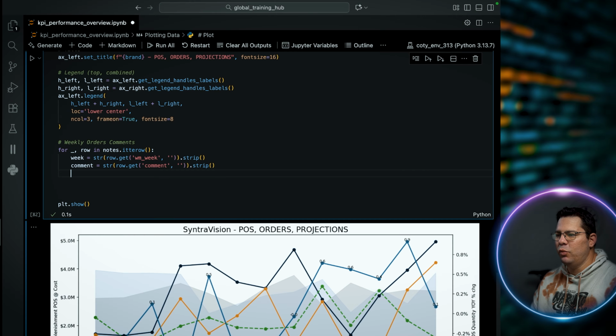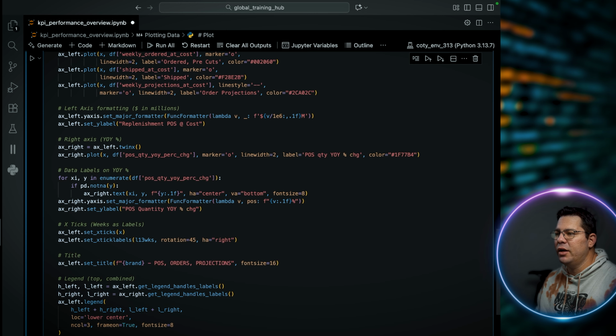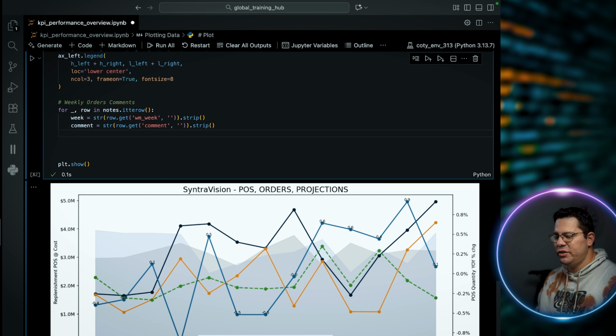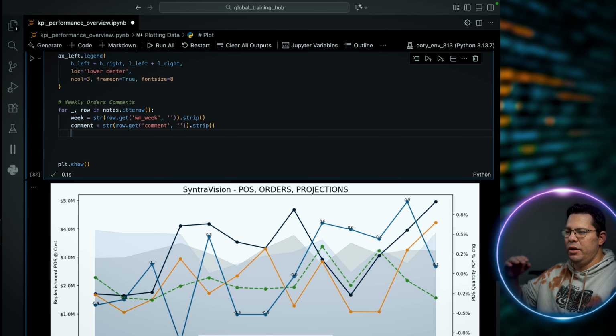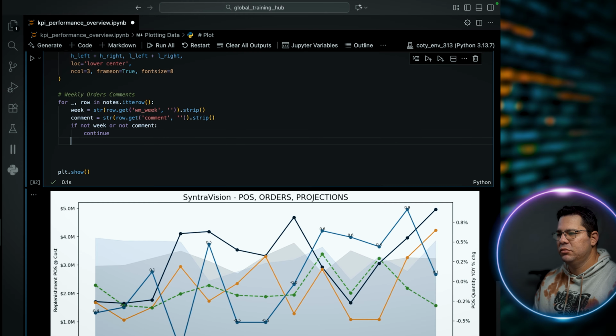So now that we have the week and we have the comment we need. We don't need brand because as soon as we filter everything by brand, it's only showing Syntravision. If at some point we want to use another brand, we change the filter on top and it will change the filters. We can look at that at the end. So we have the comment there. Now, if not week or not comment, it's very simple, right? Continue.